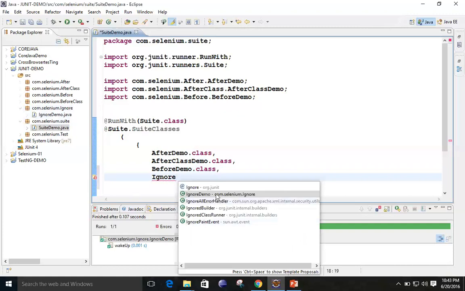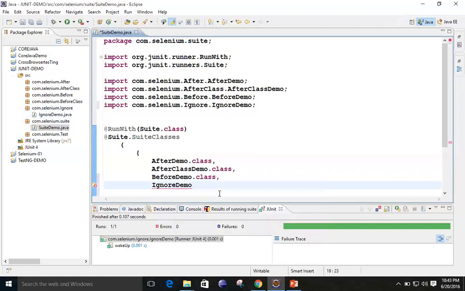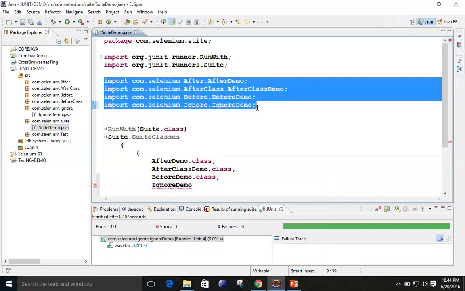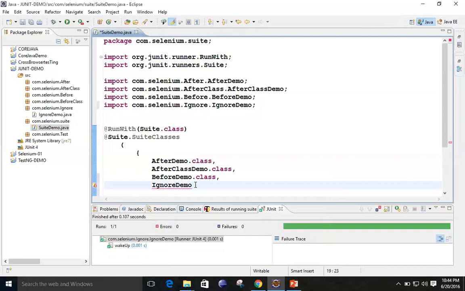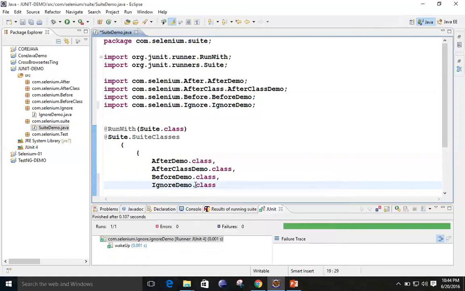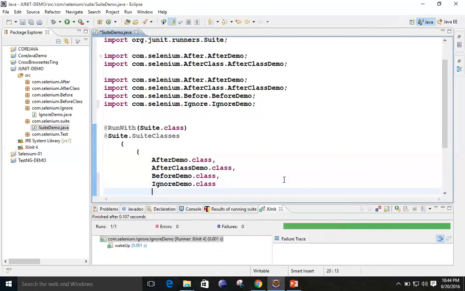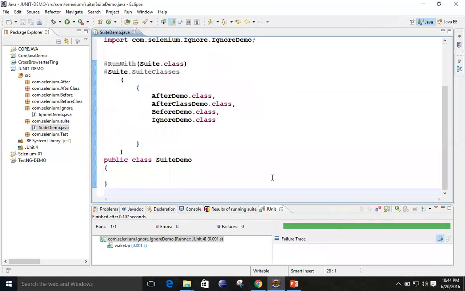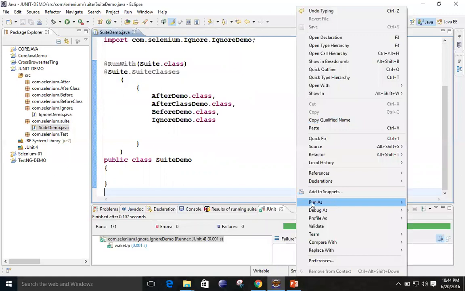You can see over here com.selenium.ignore. So click on this one. You can see the import, it will always take. Import means it will go to that location to take the help. So ignore is present there, so it has taken the help of that one. And you need to mention ignore demo dot class, because it is a class. Simply press dot, it will give you the message class. Yes, click on this one. Now you can see there is no error over here. So just save this code. No need to write any test cases over here. Simply save this one and run your code.